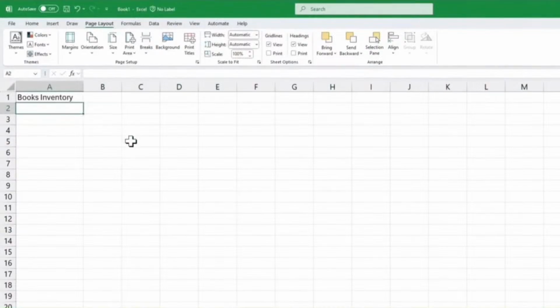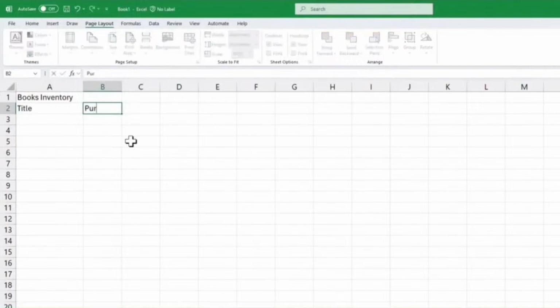So now you have book inventory in my cell A1. Let me add some details about that book. I will write title in A2, where I will put the book title. Now I will press the tab key to move to the right cell. For this column, I will give the heading as date purchased, which is the date when I purchased that book.